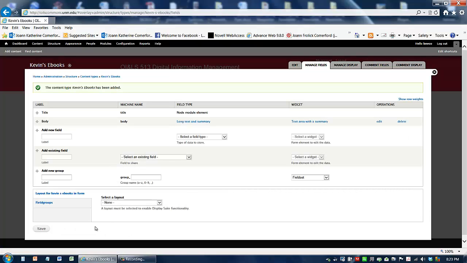It may take a second for the website to respond. Now we're on the content type home page here, and you'll notice that we have 5 tabs in the top right corner. The Edit tab is used to edit the basic settings that we just saw on the previous page.